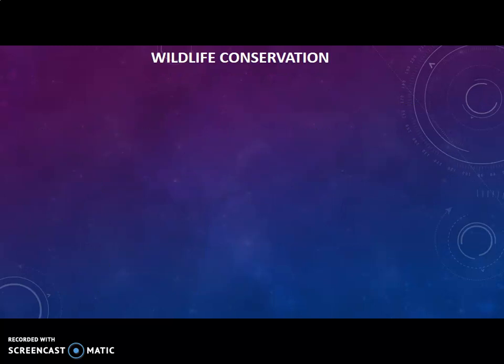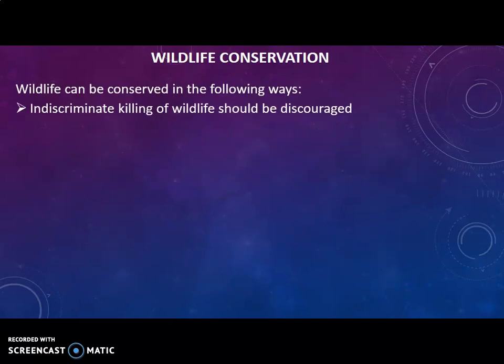Let's look at wildlife conservation. How can we conserve our wildlife? We can conserve our wildlife by avoidance of poaching. Indiscriminate killing of animals should be discouraged because every living thing has a role to play in the environment. They have a role to play in the ecosystem. If you remove any of them from where they're supposed to be, it will affect another organism because they have a role to play in the ecosystem.